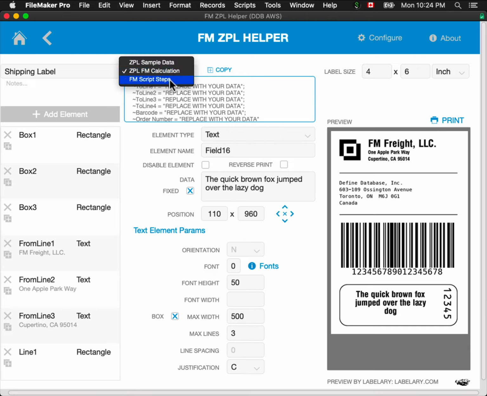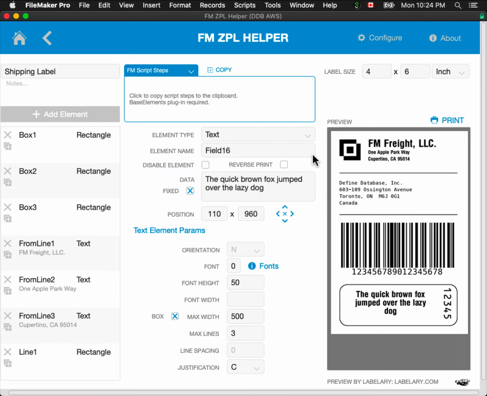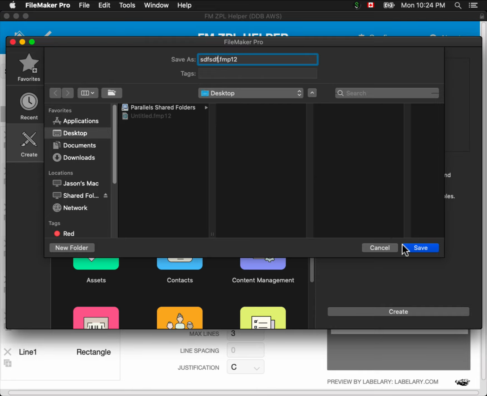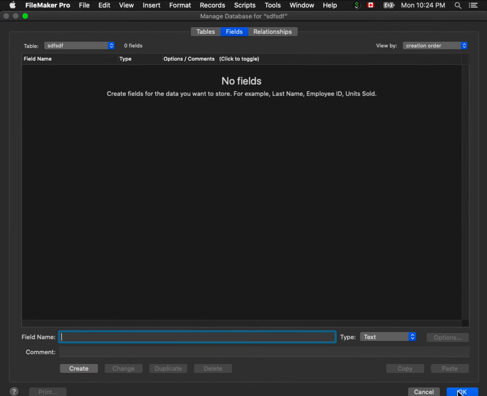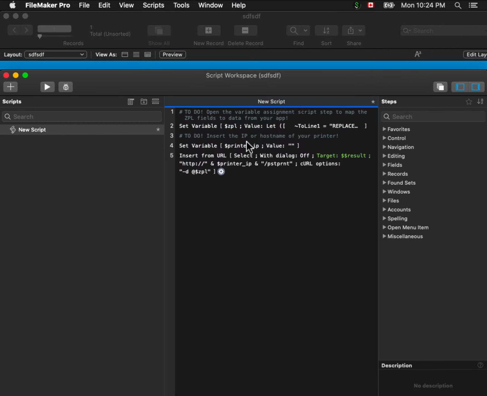I also have a third option to copy the actual FileMaker script steps. So I can go ahead and click copy. And because this computer doesn't have Base Elements installed, it's offering to download it and install it for me. I'll click OK. And in just a few moments, it now says copied to clipboard. So I can go ahead and create a new FileMaker file or open my own file. Create a new script and paste the script steps. So it's pasted 3 steps here, 2 variables.